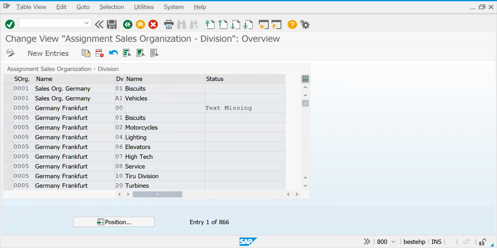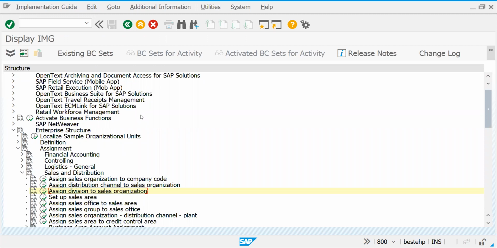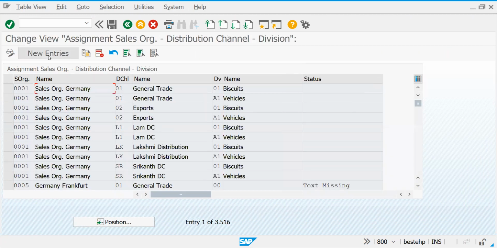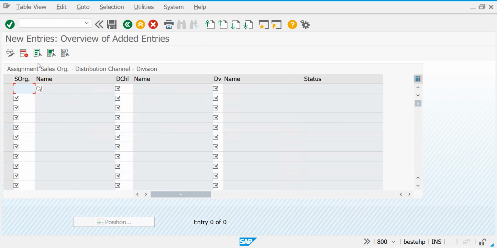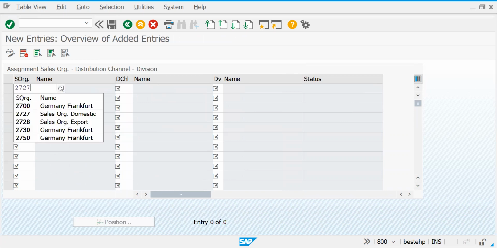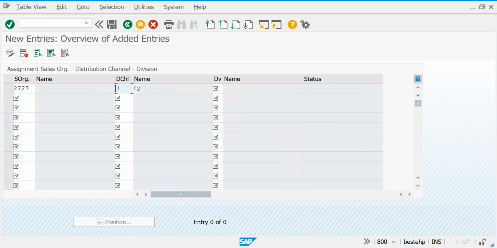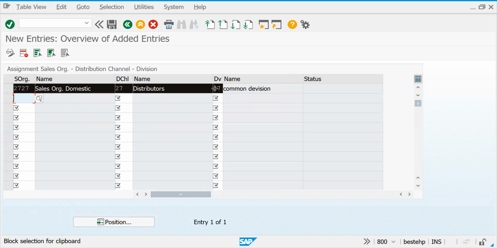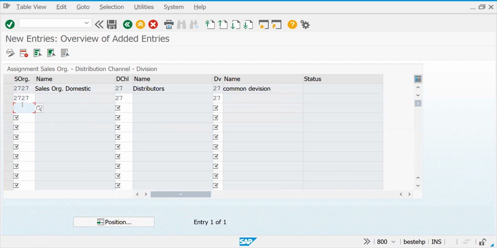Now, with my division and my sales organization, we come to know what all the products I am selling are. So what is my product line? What is my classification of the products? Now let's try to create the sales area. So what is my sales area? 2727. By using this sales organization, I'm selling to distributors. This is my distribution channel. So from where am I selling? From my division, all products. In a similar way, I'm just copying this, and one more.